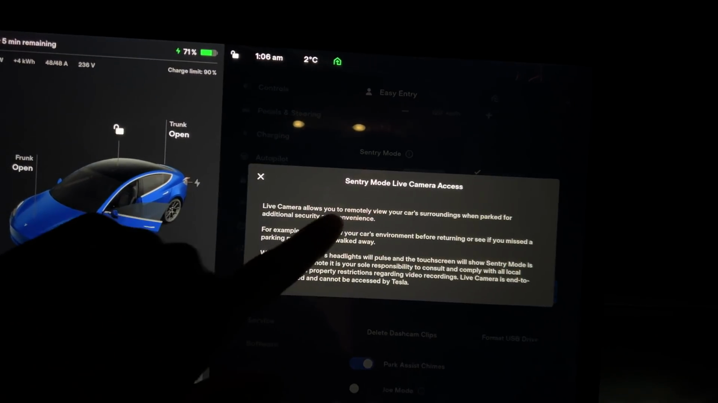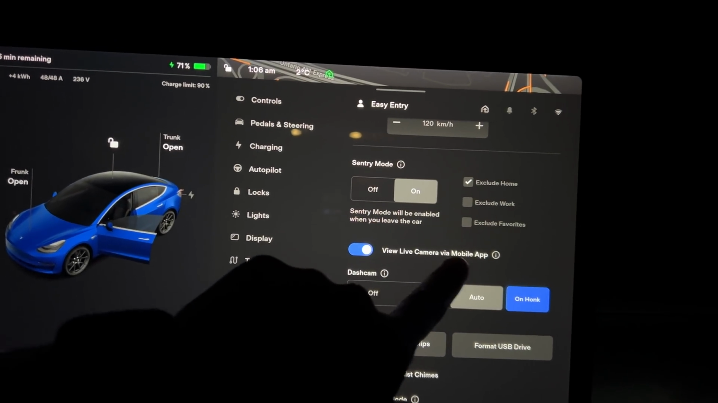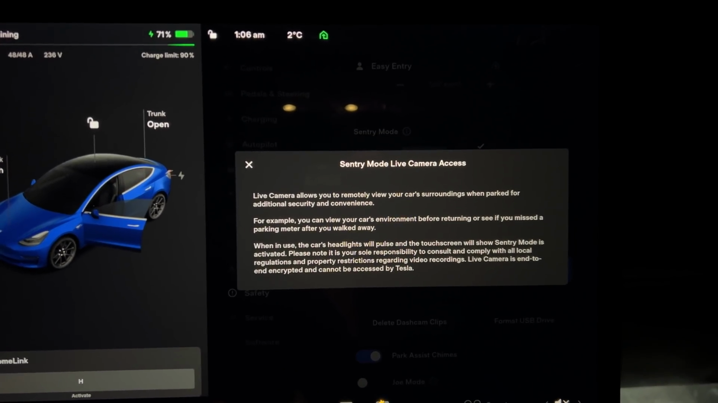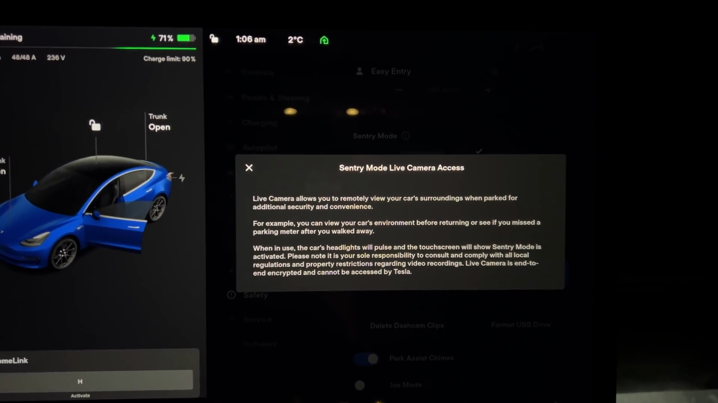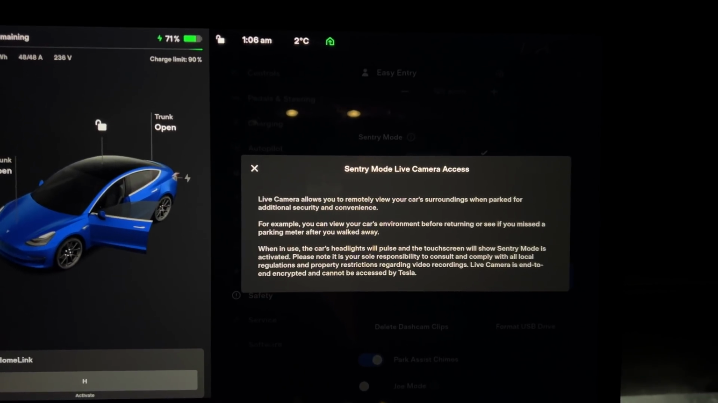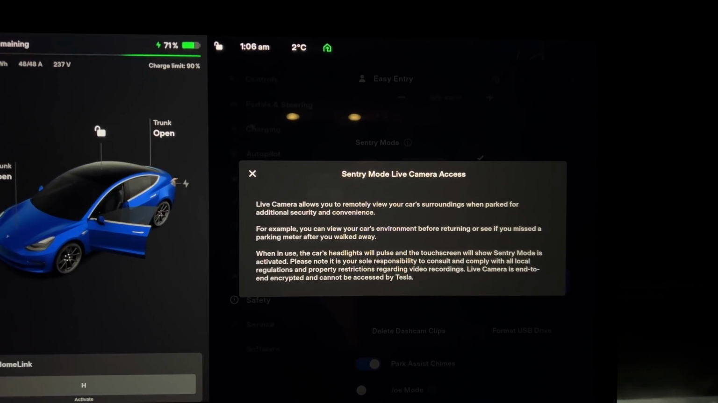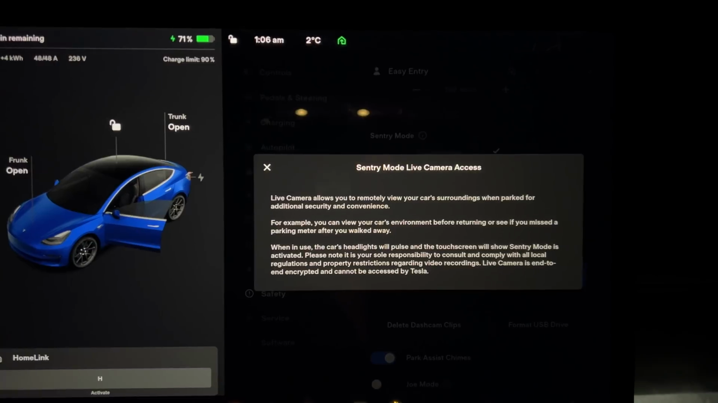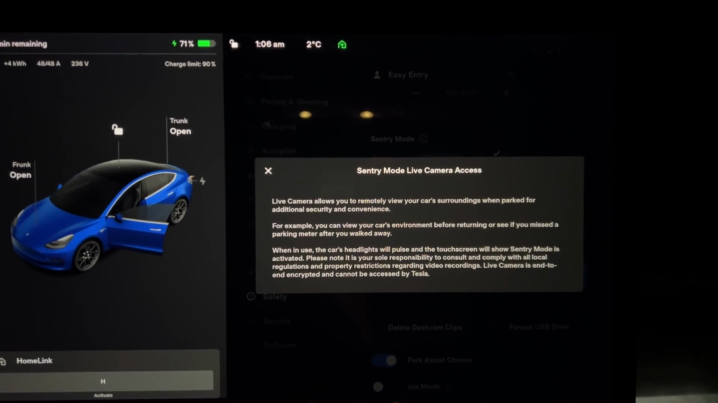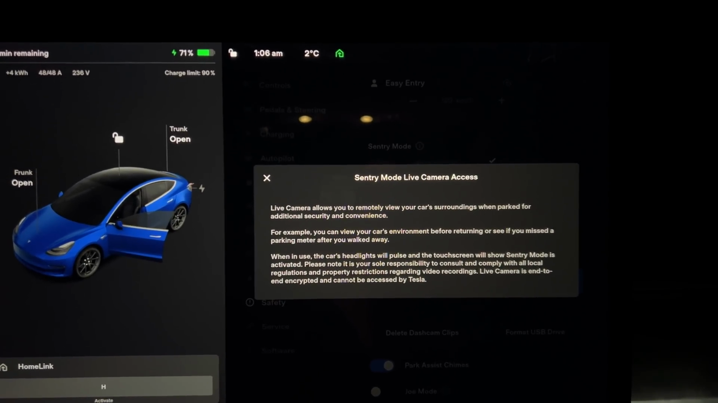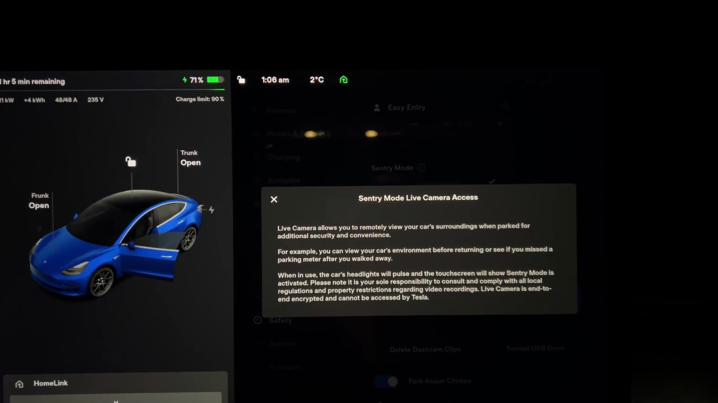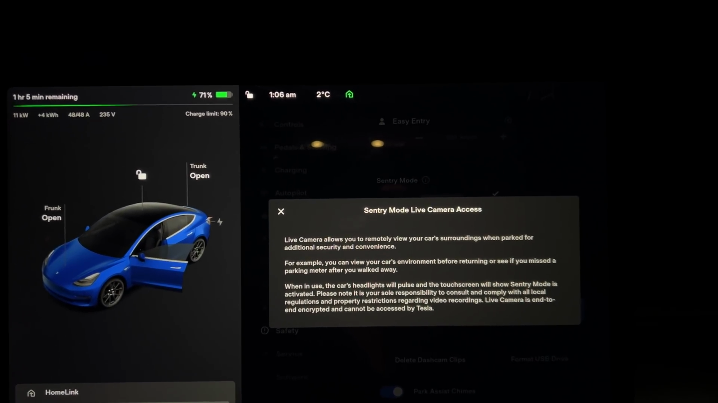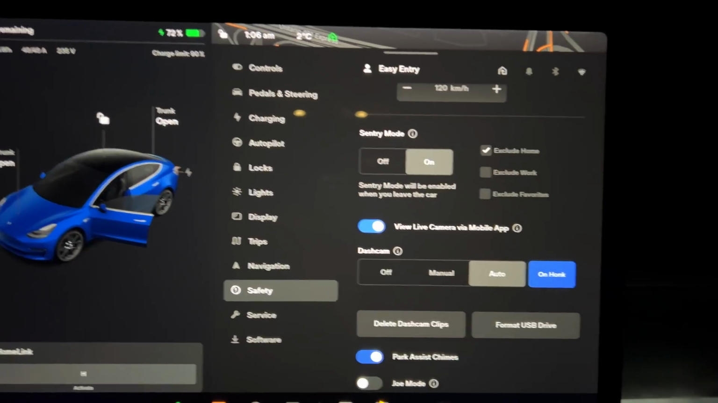Safety. I want to enable the view live camera via mobile app. A little bit of information. Live camera allows you to remotely view your car's surroundings when parked for additional security and convenience. For example, you can view your car's environment before returning or see if you missed a parking meter after you walked away. When in use, the car's headlights will pulse and the touchscreen will show Sentry mode is activated. Please note, it is your sole responsibility to consult and comply with all local regulations and property restrictions regarding video recordings. Okay, so turn that on.